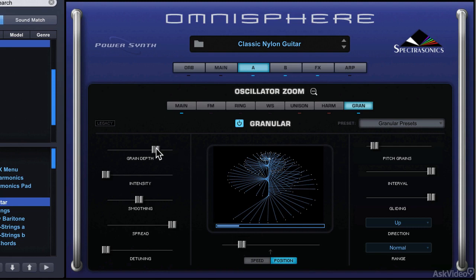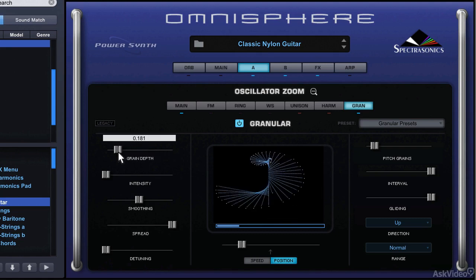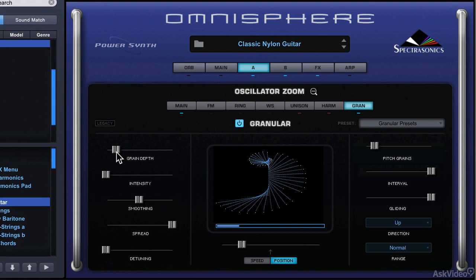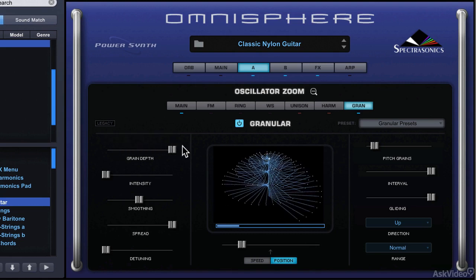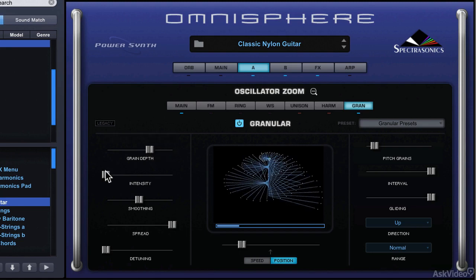Then you can choose the grain depth, the intensity, and smoothing, and you can see how deep it goes, how big the grain is, how long it is. How much of that percussiveness you're going to hear.